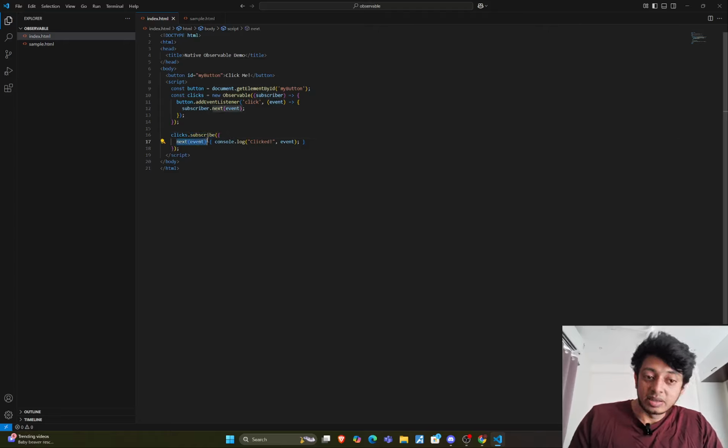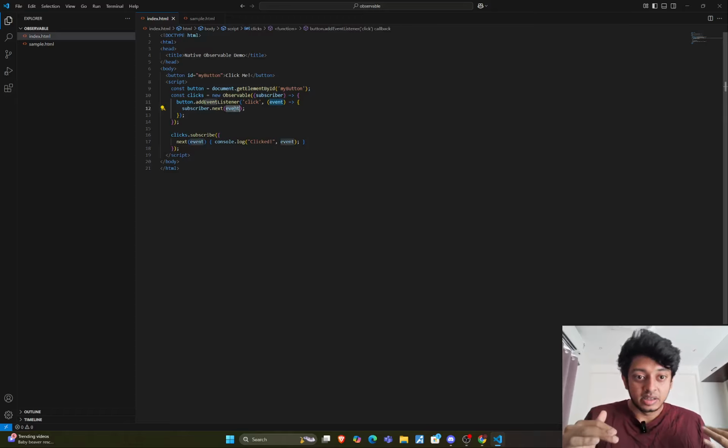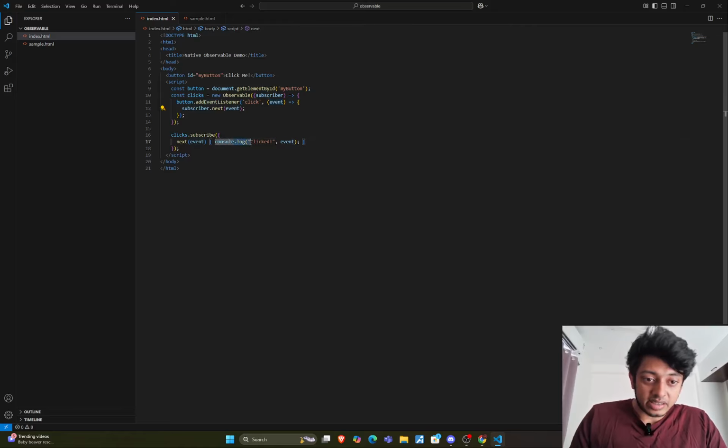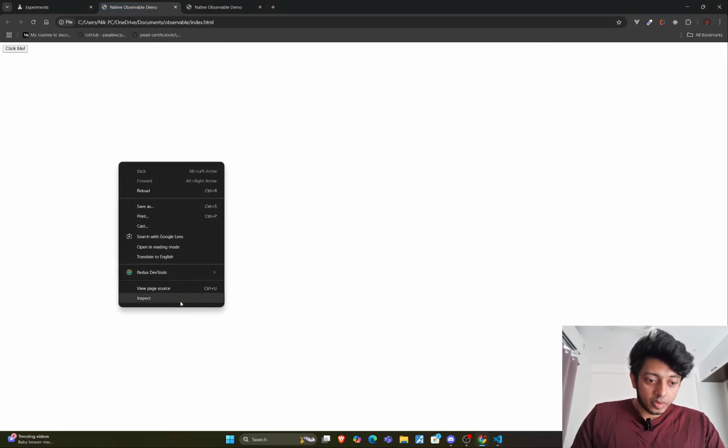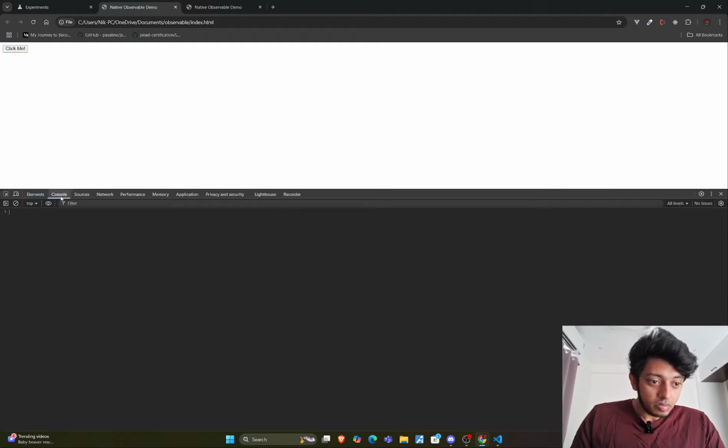The next method is typically the core of the Observable API, and in that next method I can say what happens, and I am getting the event. This event is passed down from the Observable that I've created, and I can just console.log something like 'clicked' and pass the event in the console for you to see. So let's go back to the browser, open my developer tools, and if I click on this, as you can see, clicked, and this is the event.